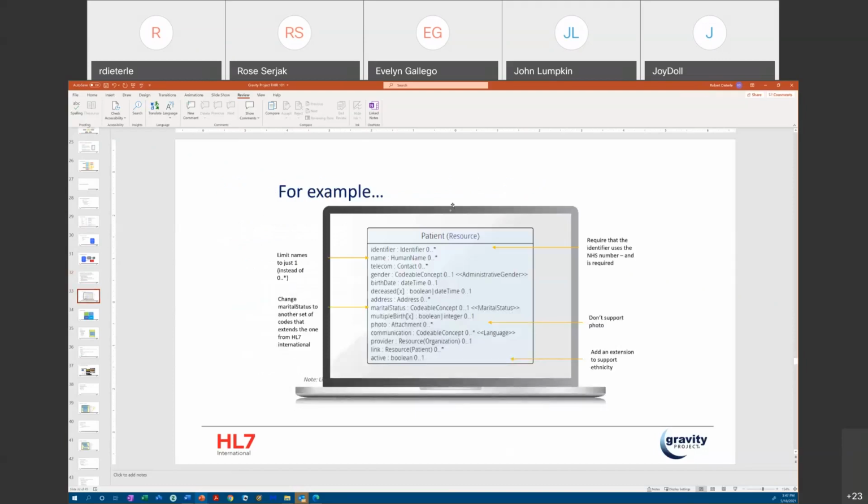So we can limit the name to just 1 instead of 0 to star. We can require a particular type of identifier. So, for example, for a provider, we require them to have an NPI. We may say, well, we don't want to support a photo for this particular use. And we may want to add an extension. So these are all things that we do by profiling. And you'll see profiles in our implementation guides, and we'll go through them on Thursday.